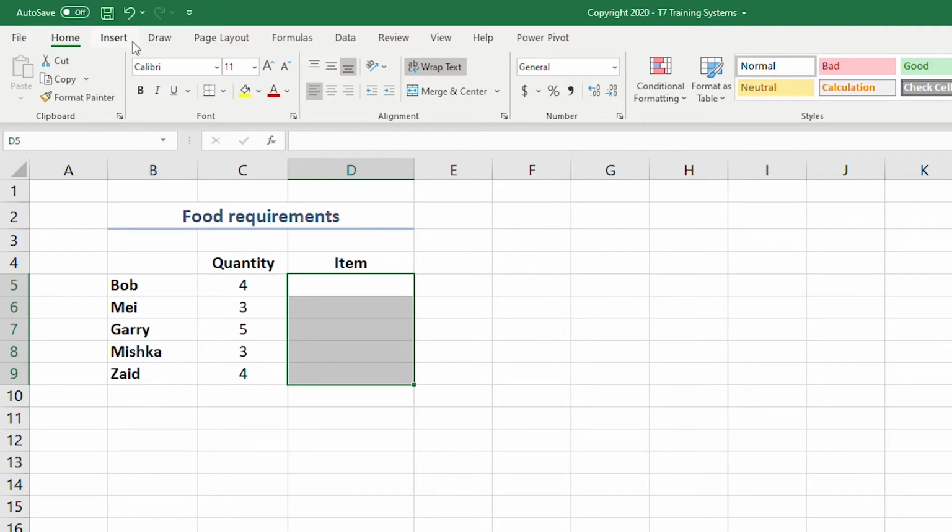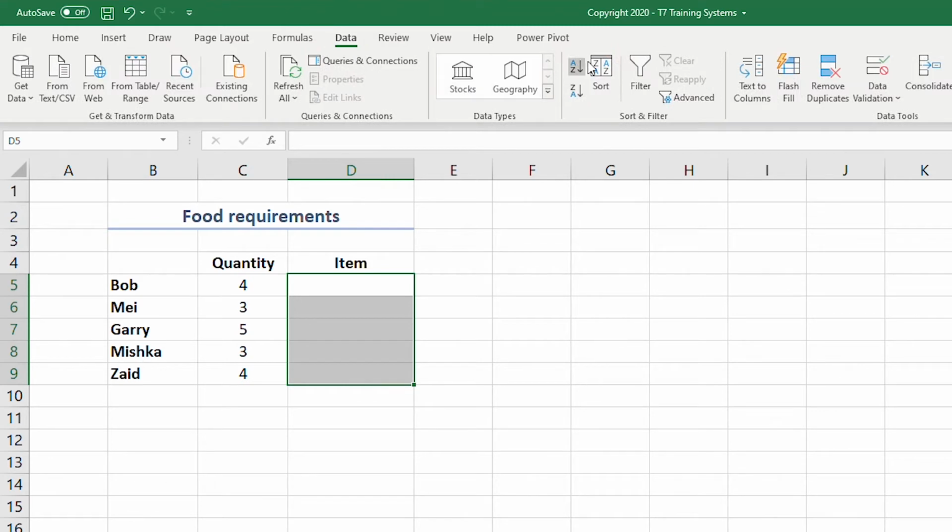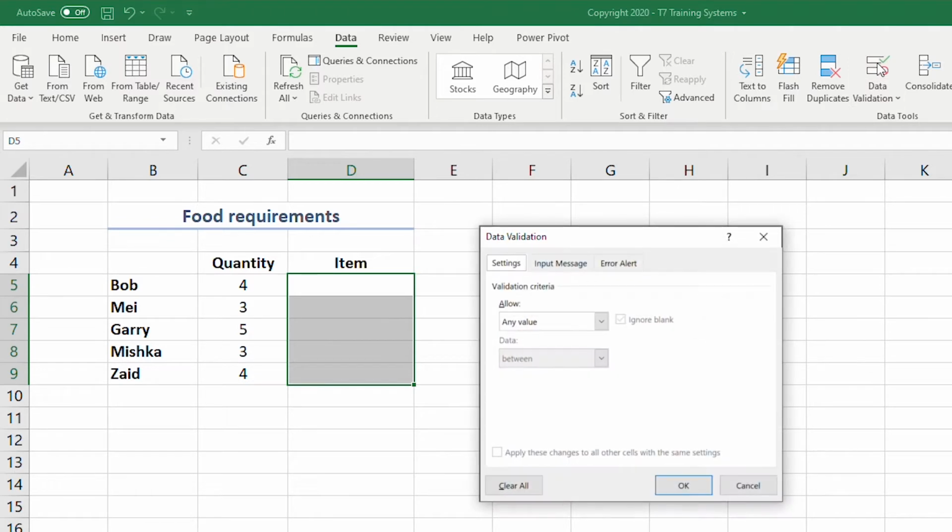Then at the top we're going to the Data tab. About 2/3 of the way across the Data tab is the Data Validation button. We don't want the drop-down menu at the bottom. We actually want the button in the top half. We give that a click. We'll go down to the Allow drop-down menu and we'll choose List.